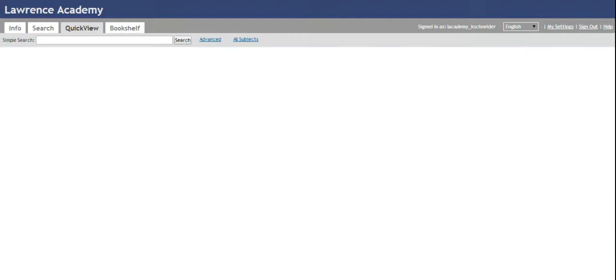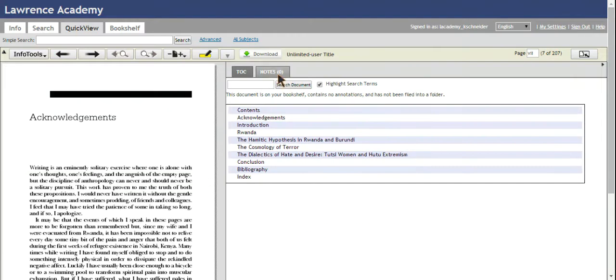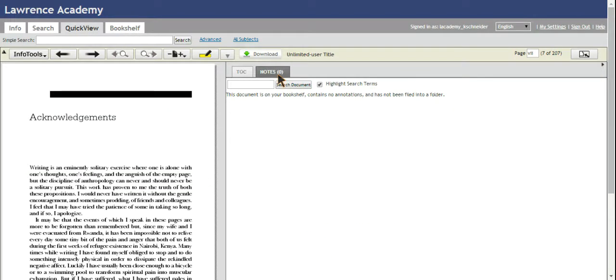Okay, same thing with your notes. You can re-access all of your notes. When you go to Quick View, you simply click on Notes, and if you have any, they'll be listed there. Okay, so this is a really good way to go through the books that the library has to offer. So now let's go back to the LibGuide and look at some other resources.